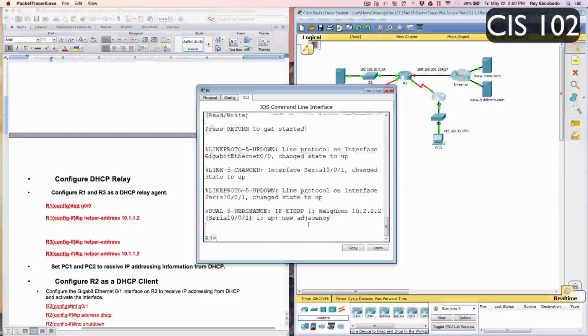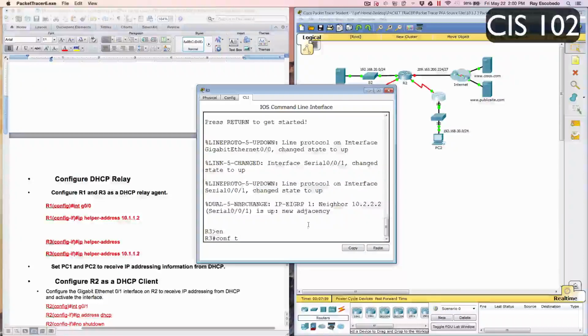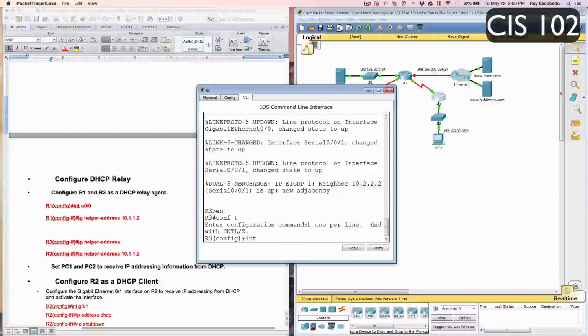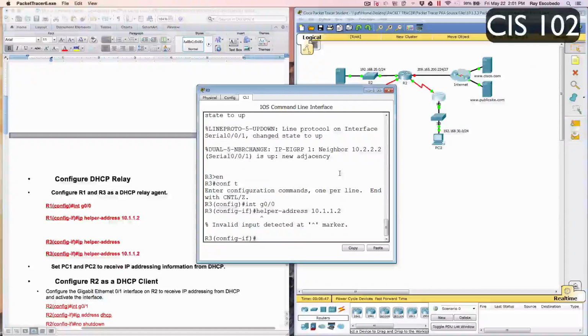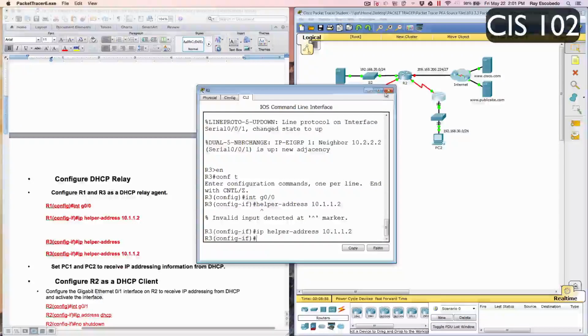So now we're going to go to R3, CLI, enter configuration mode. Going to go into interface G0/0, and then type in the same command, ip helper-address, and then the IP address, which is 10.1.1.2, then enter. Oh, and don't forget to put the ip in front of helper: ip helper-address. Alright, so that's that.